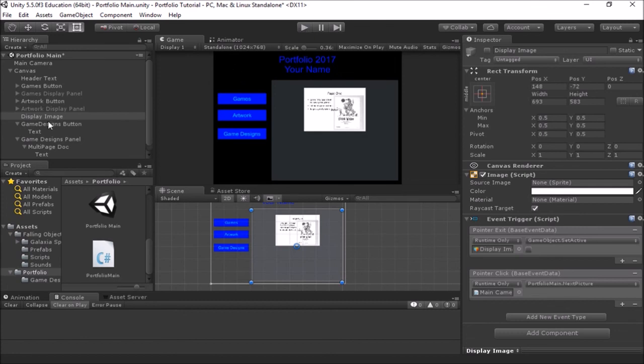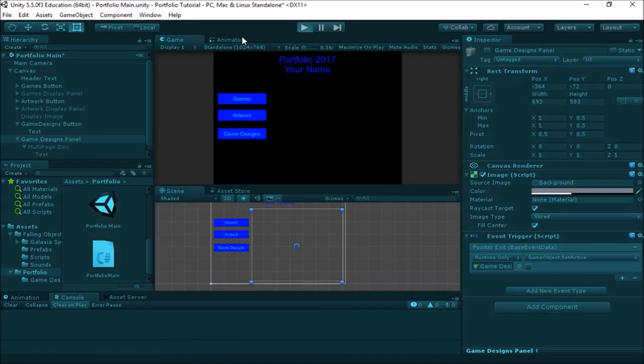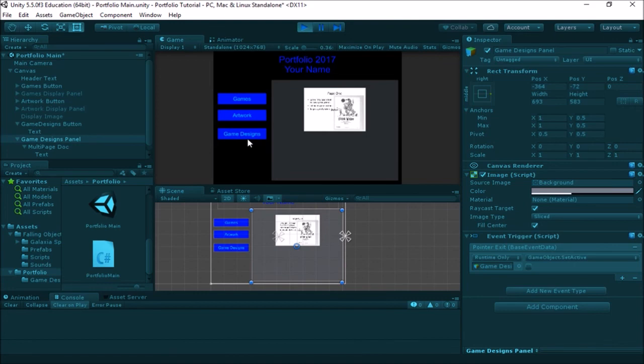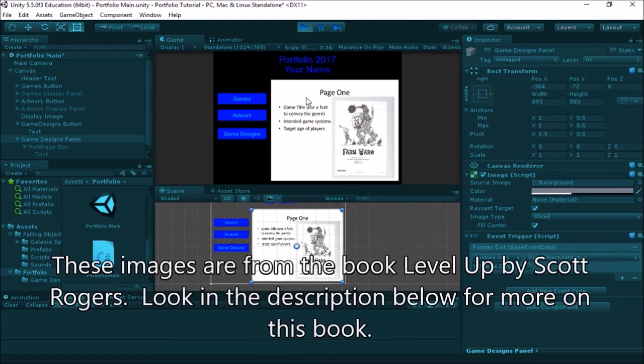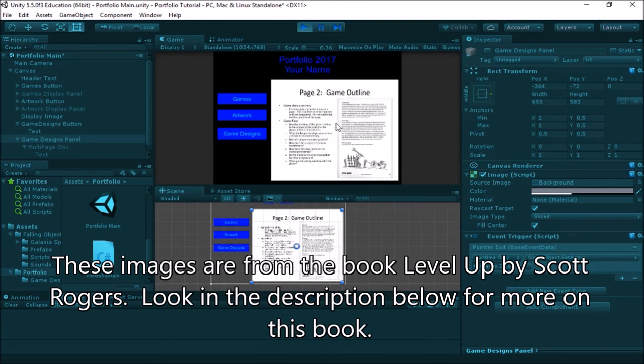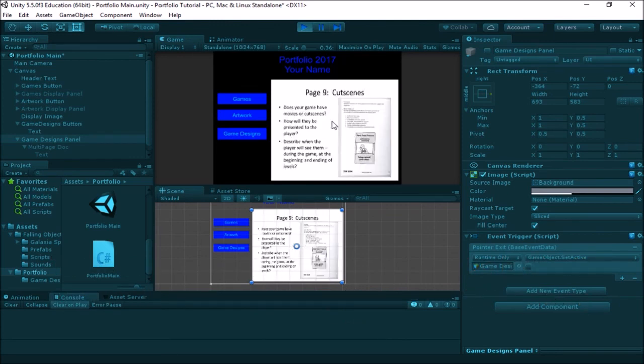Let's turn the game designs panel off here. Let's hit play. I'm going to go over game designs. Here's my multi-page document. I'm going to click it, and it popped up the first picture here. Now if I click it again, it should go to the next one. There it is, page 2, page 3, page 4, 5, 6, 7, 8, 9, 10. That's the last page. I keep clicking and nothing happens.